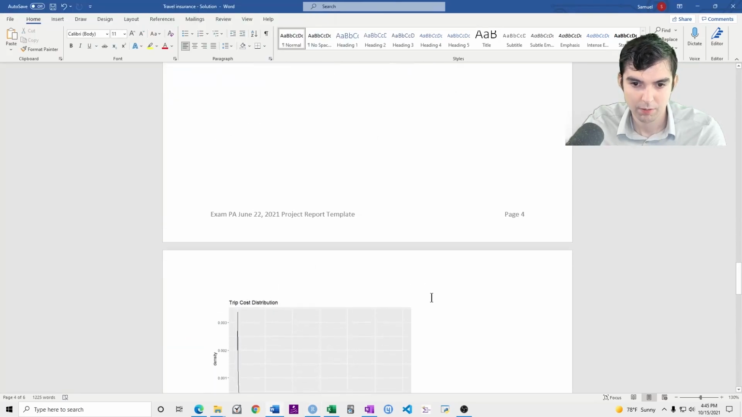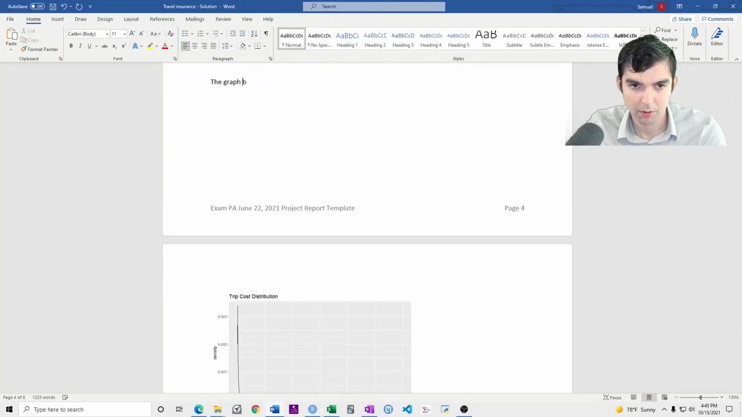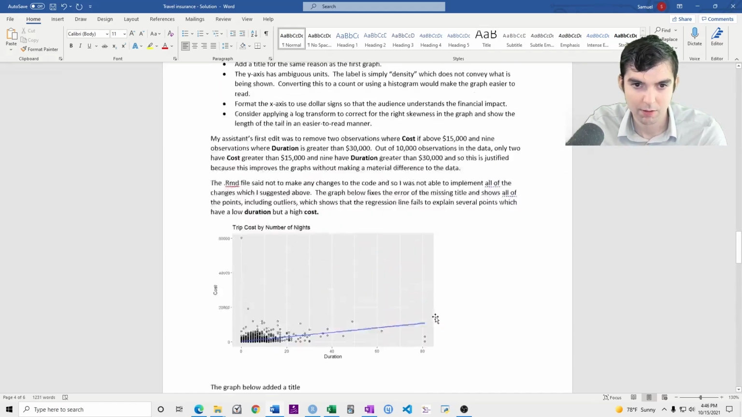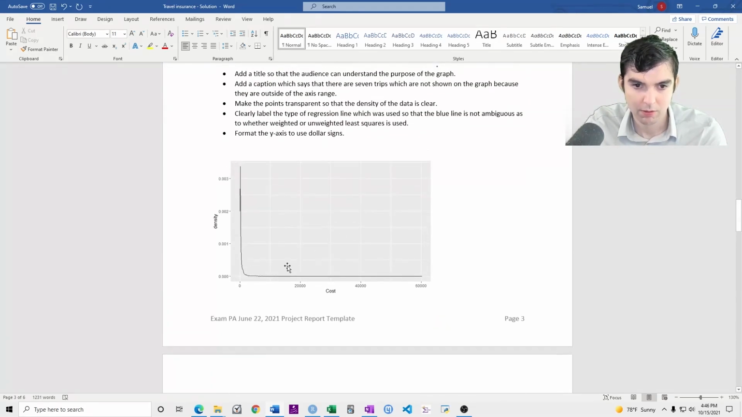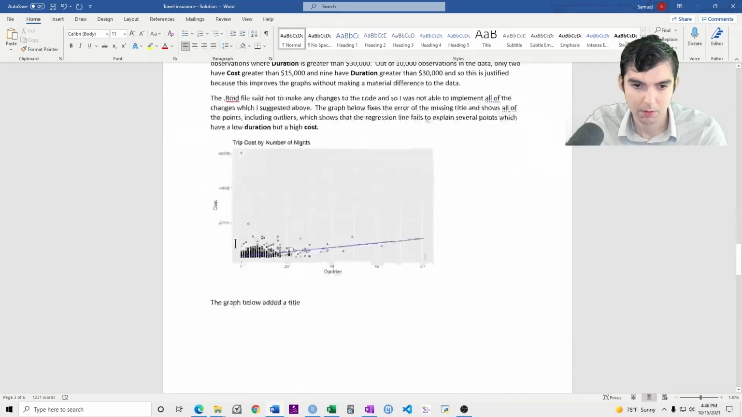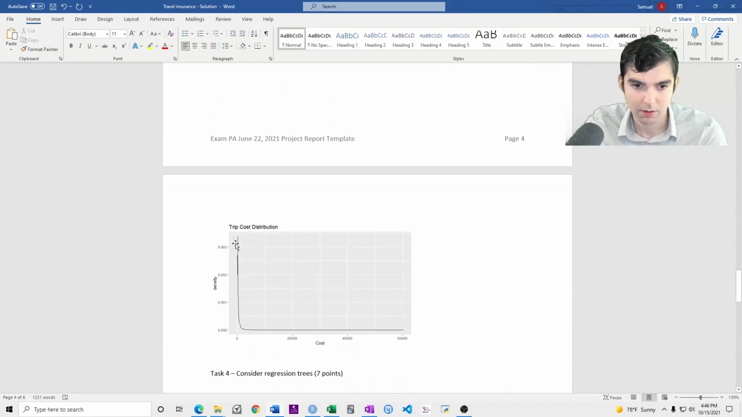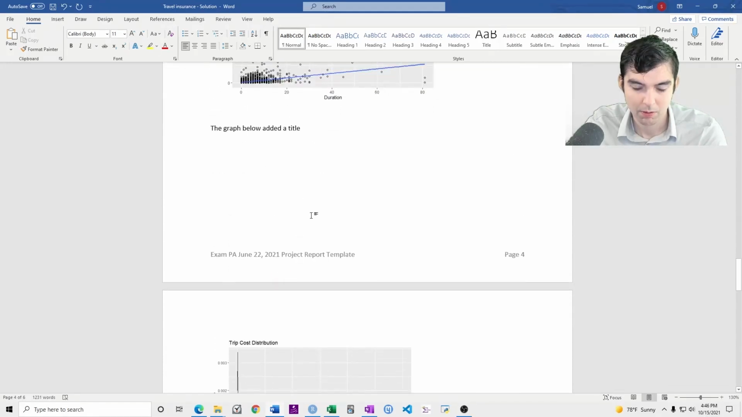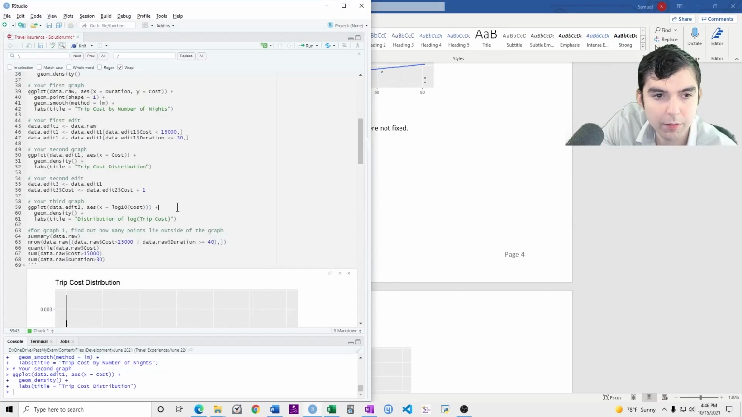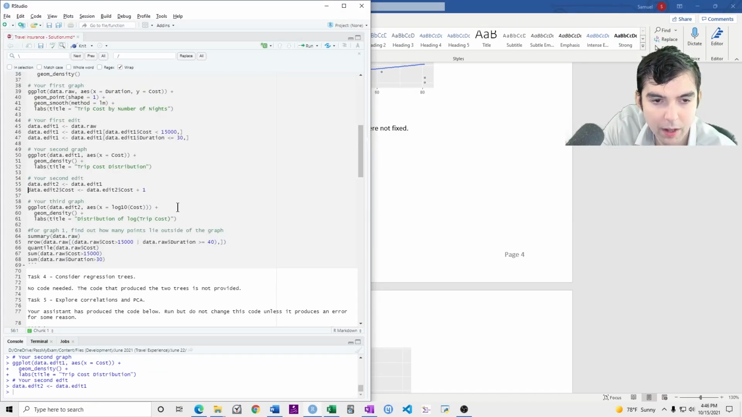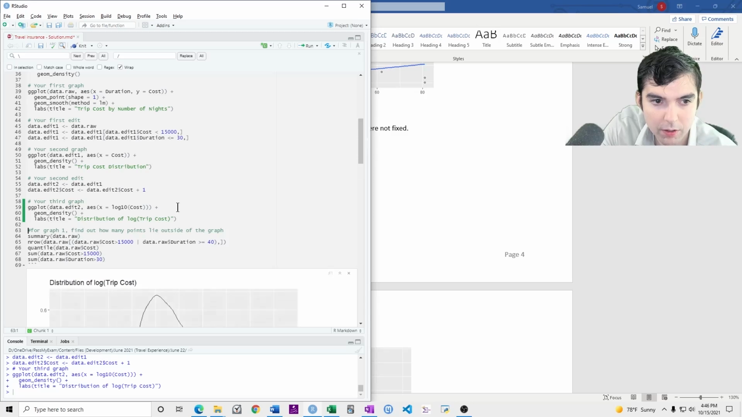So this graph below added a title. Cost goes from 0 to 60, that was the same. Units on the y-axis, so the same. And then your third graph, they take cost and they add cost plus 1. And then they apply a log transform.